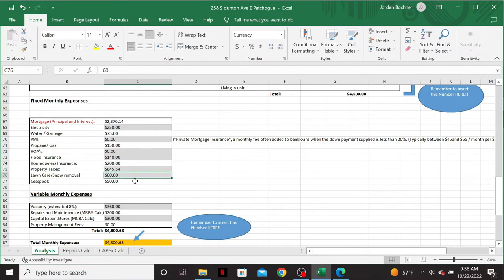And then lawn and snow removal, I'd hire someone to take care of that throughout the year, because this is about an hour drive for me, and it wouldn't make sense for me to drive all the way there to get to the property.